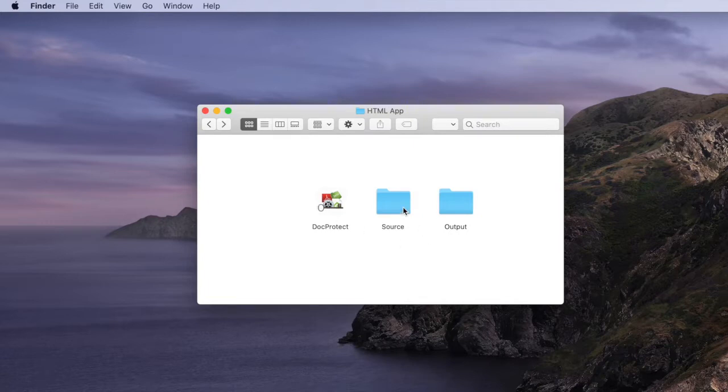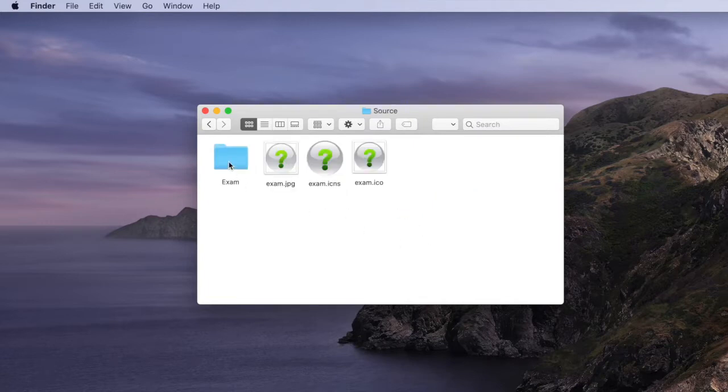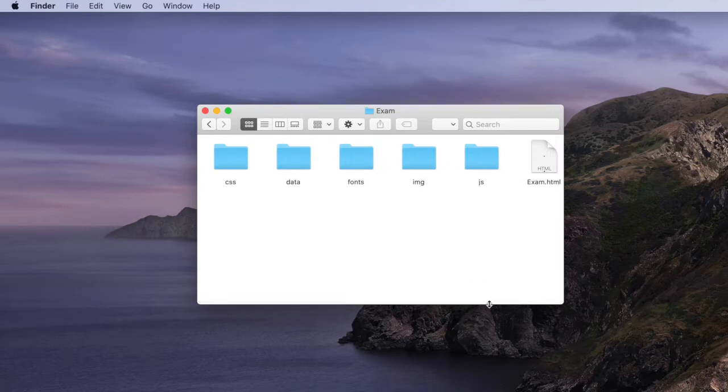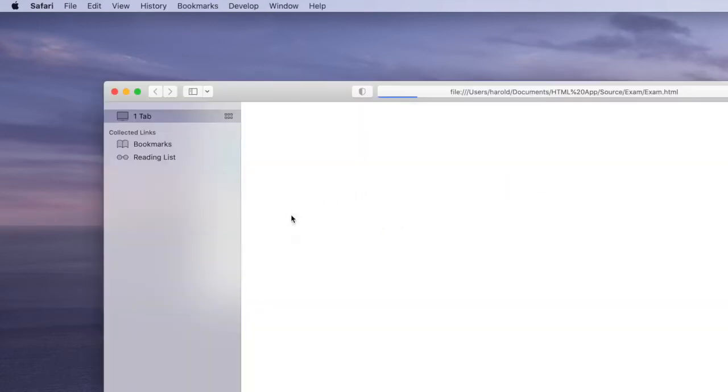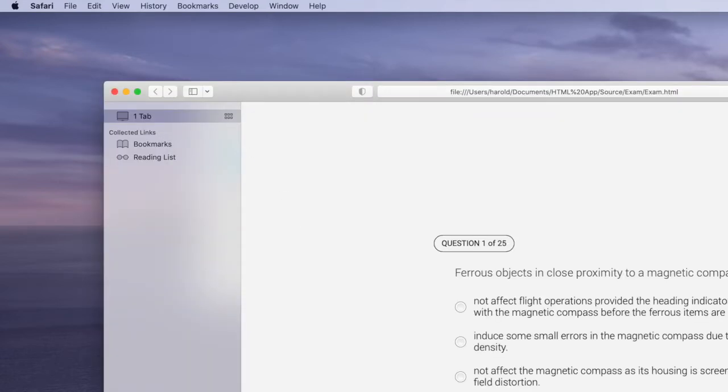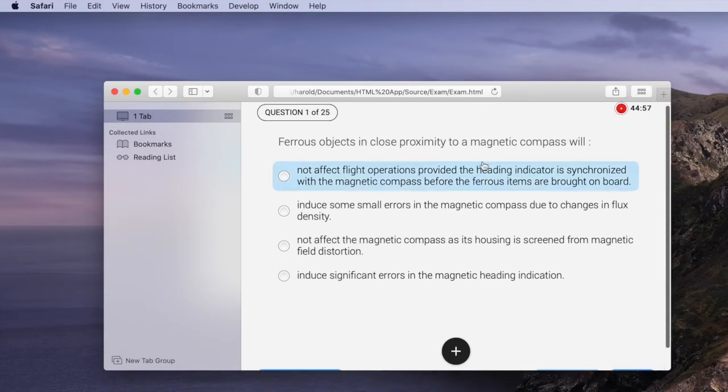First, let's look at our source folder that has a set of HTML files. And we have a bunch of nested files and folders, and here's our main HTML file that, when launched, presents our application.